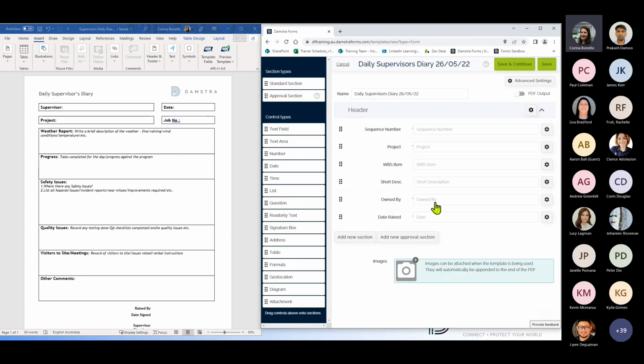And you've got owned by. The owned by field will default to the user that is actually creating the form. You can change that, but the system will default to that user. And then date raised will default to the date that the user is actually creating the form.